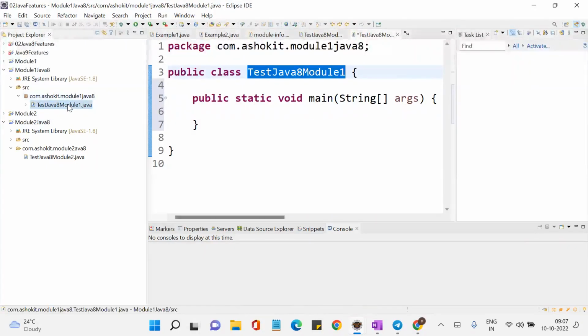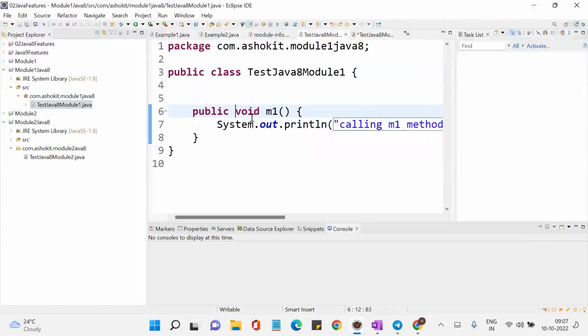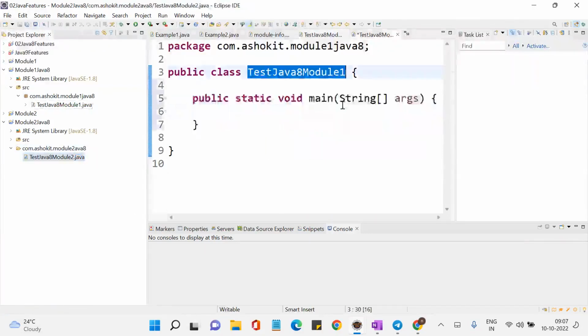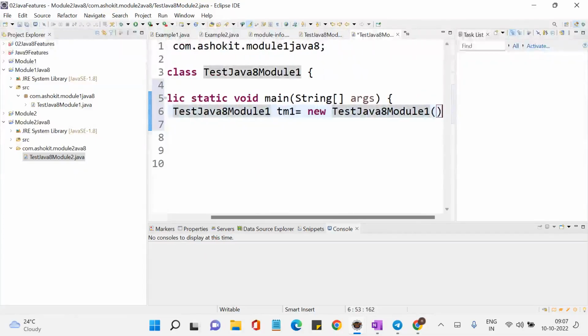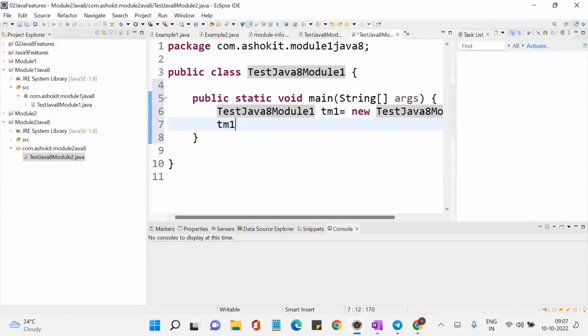In order to access this m1 method, m1 is an instance method. From here, if I want to access it, I have to create an object of this class first. Yes or no? Yes. Okay. Then after this, tm1.m1. So am I able to see that method? That class name should be module 2.